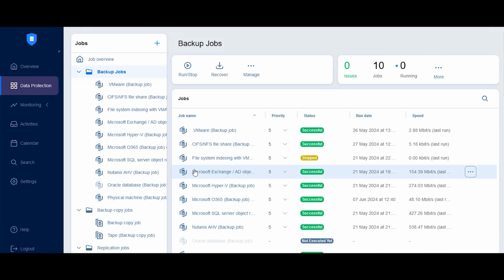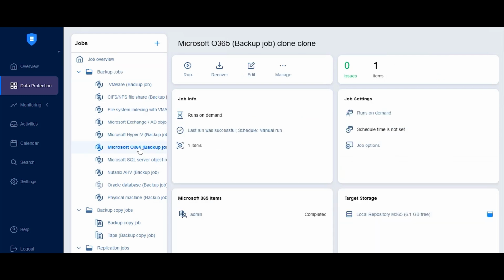You can use this feature to implement the 3-2-1 backup strategy and avoid a single point of failure. With NAKIVO Backup and Replication, you can store Microsoft 365 copies in off-site locations, public or private clouds, deduplication appliances and other targets. In this video, I show you how to create backup copies for Microsoft 365 data in NAKIVO Backup and Replication. First, I'll copy backup data to an on-premises storage repository and then send another copy to Azure Blob Storage.